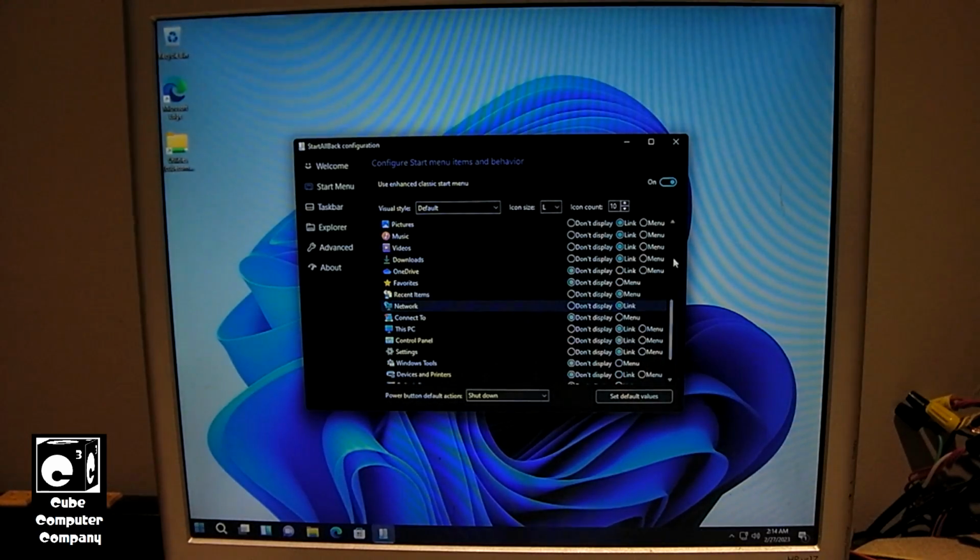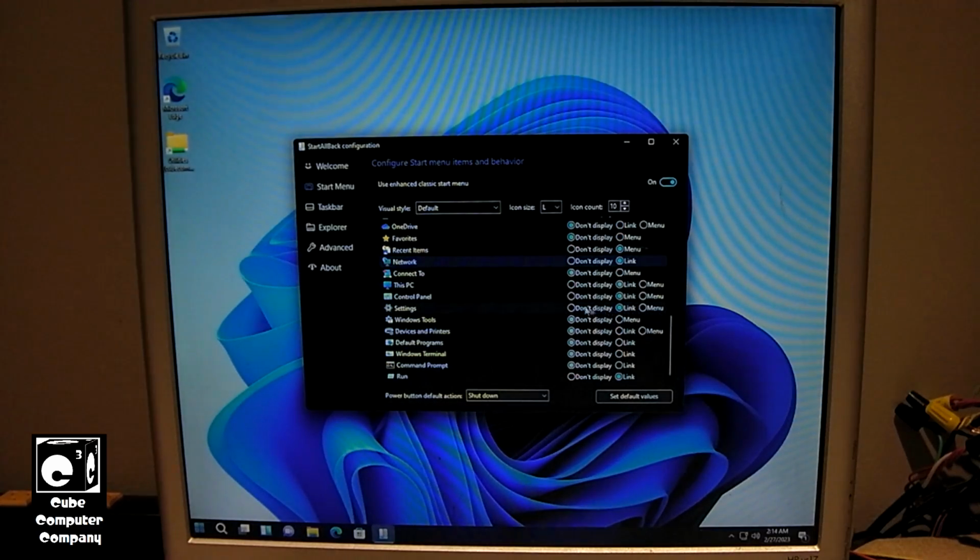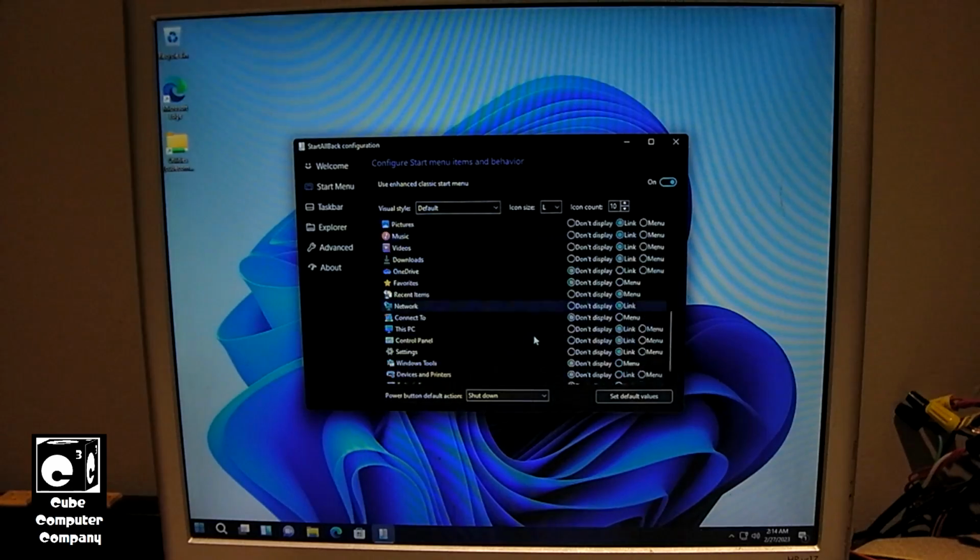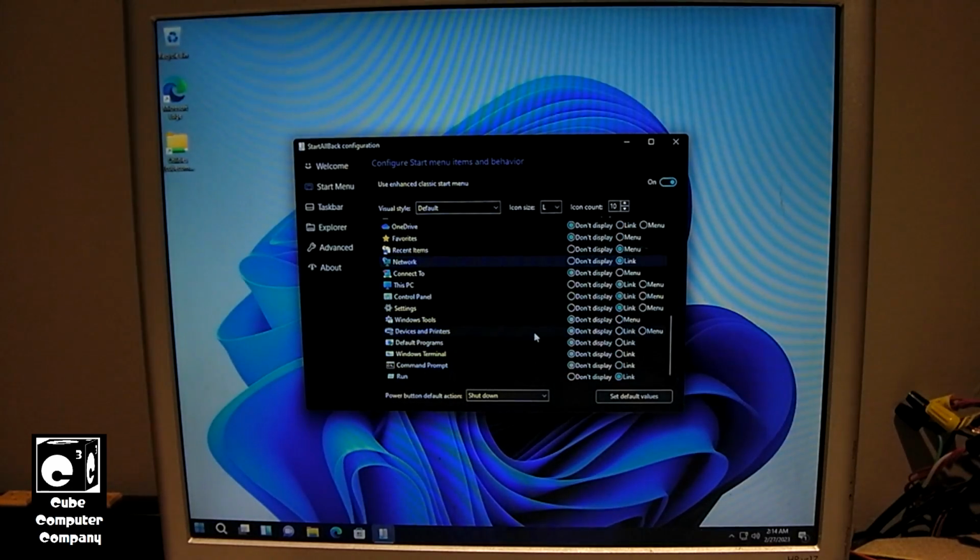So network, bam, one click. This is a whole lot easier to set up in my opinion.